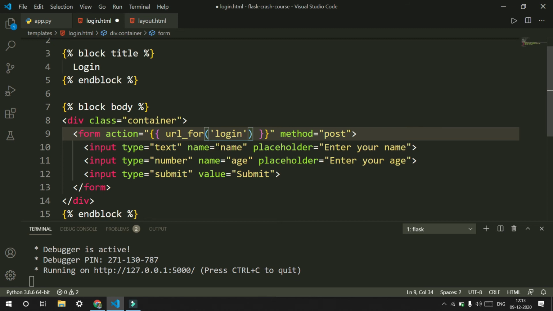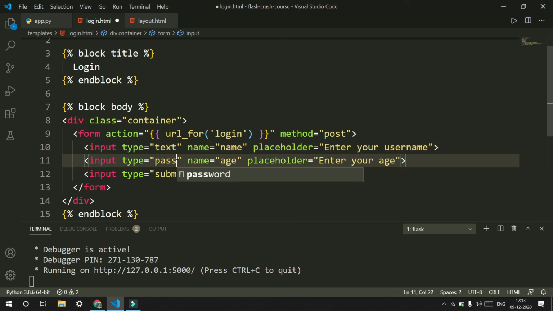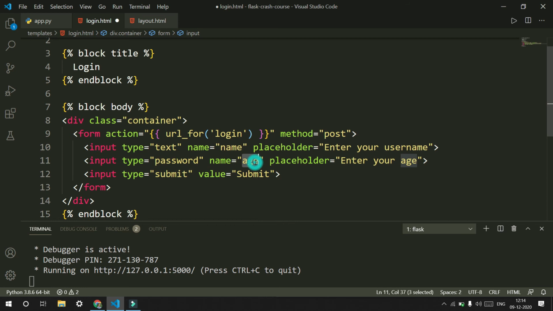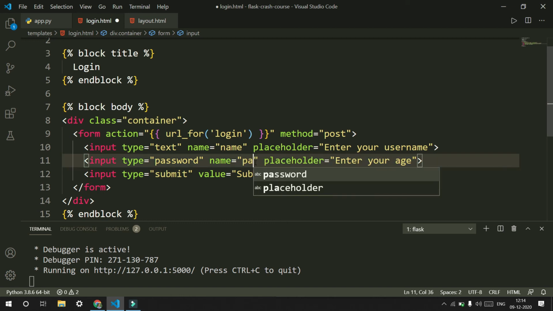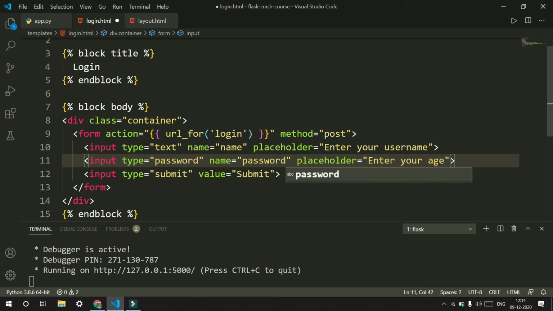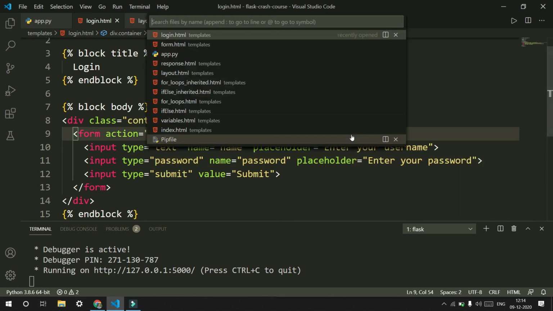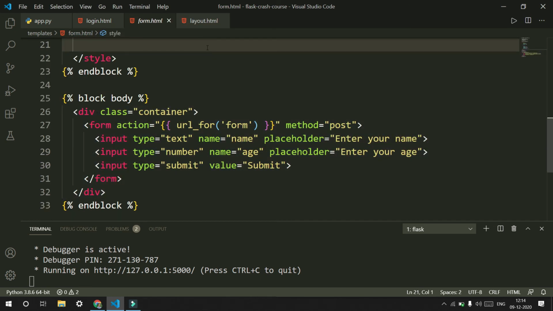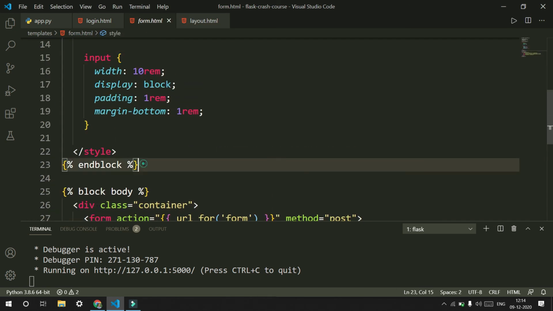So it has to be a name, and we say enter your username. Instead of age, you will have input type as password. When you have set your input type to password, the text which the user inputs will actually be seen as an asterisk, so you cannot see it. You have to name it as password. We will say enter your password, and also copy the styles from form.html. I'm copying the styles.